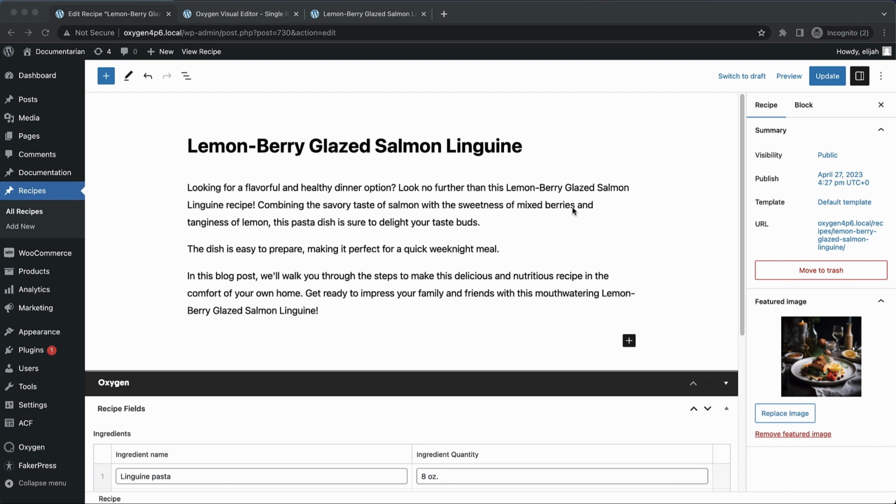New in Oxygen 4.6. Oxygen 4.6 was primarily a bug fix and polish release, but we do have a few kind of neat new additions included.